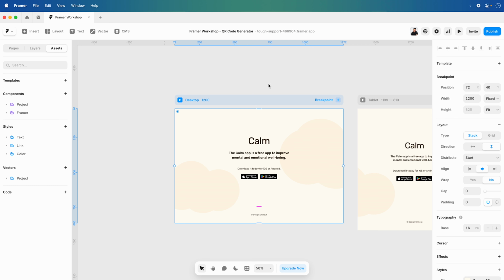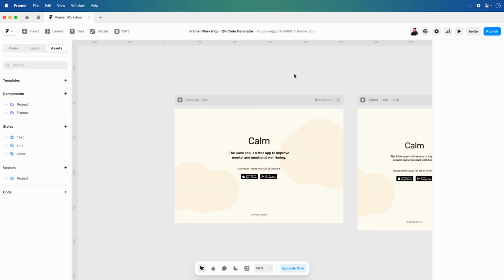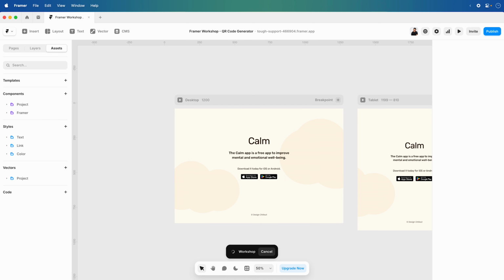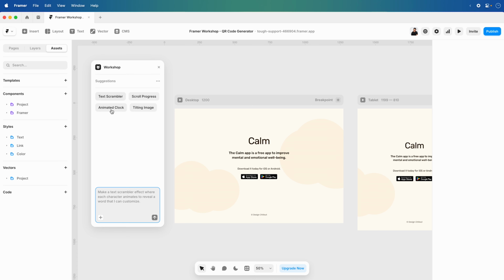So to launch Workshop, I simply go Command K on Mac or Control K on Windows, and then I choose Workshop. And then from here, I can choose my model. I'll leave it as GPT. I can upload a reference image. I'll leave it as it is. And then I'm going to use the simple prompt and submit that.